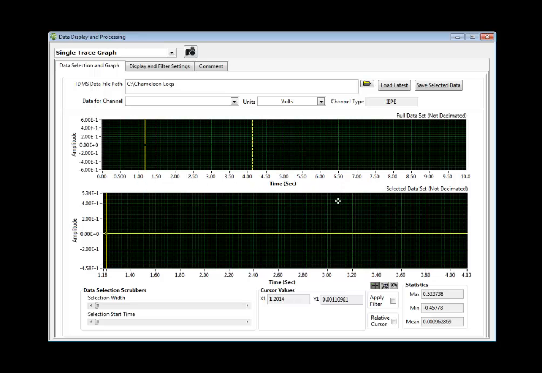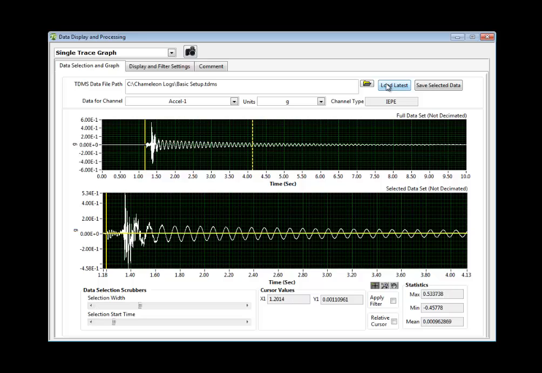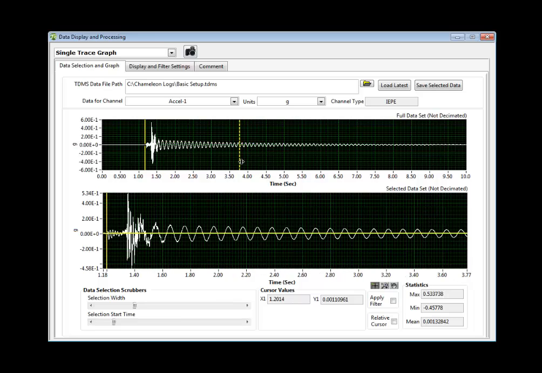Acquired data can be reviewed using the display utility. The single trace graph displays the full time acquisition for a selected channel in the top graph, and a zoomed time slice in the bottom graph. A filter can be applied to the selected data.